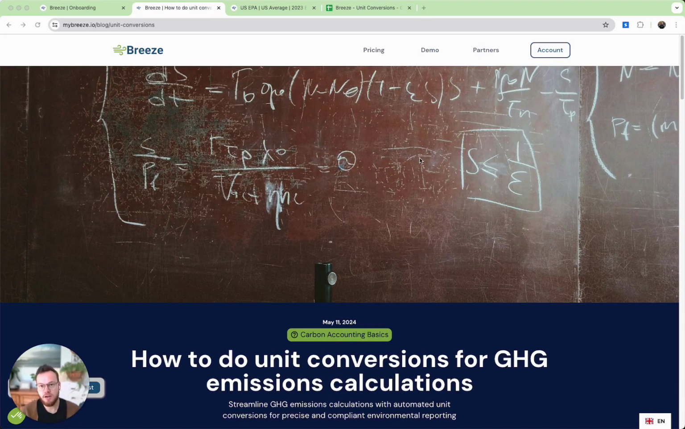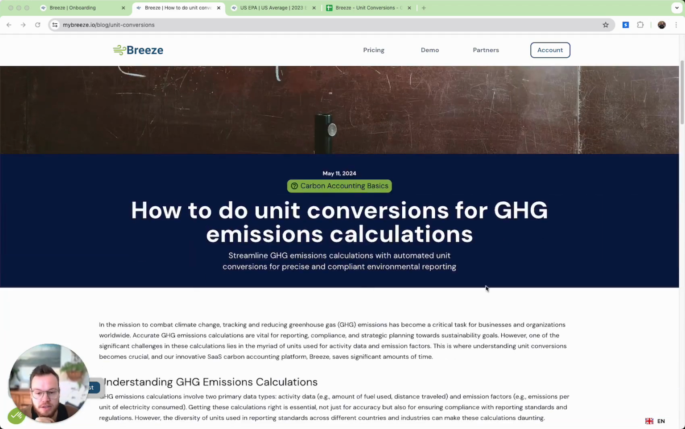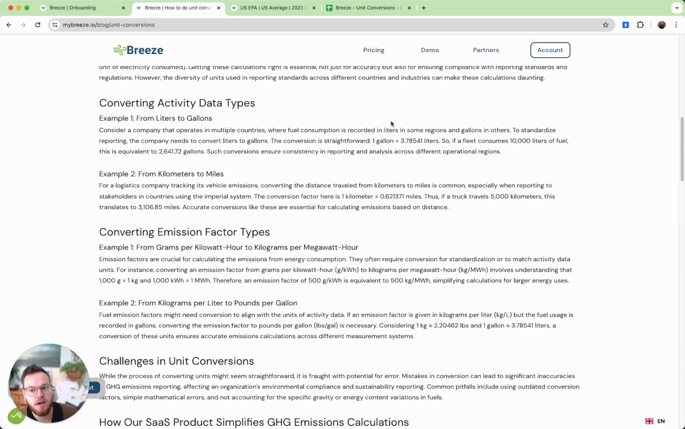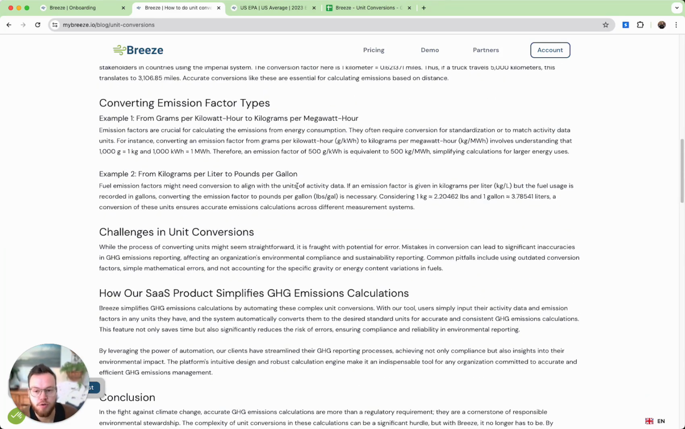I'm the Chief Technology Officer at Breeze, and we're going to go through how to do unit conversions for emission factors and activity data in Excel as well as in Breeze. So today we're going to focus on basically everything that's outlined in this blog post that we have about how to do unit conversions for greenhouse gas emissions calculations. This explains the context, the purpose, and how to go through different unit conversions.